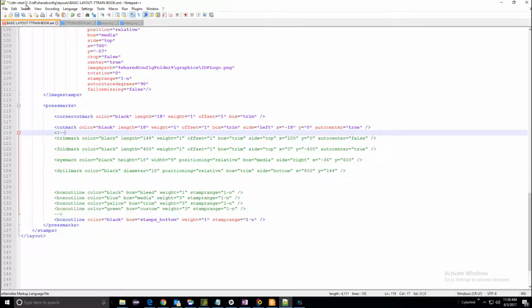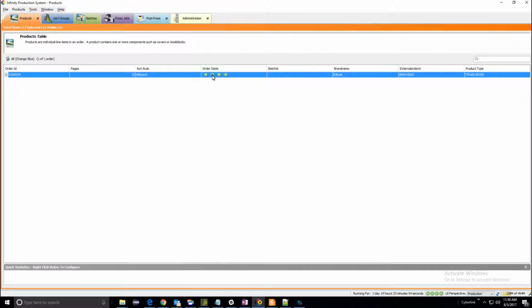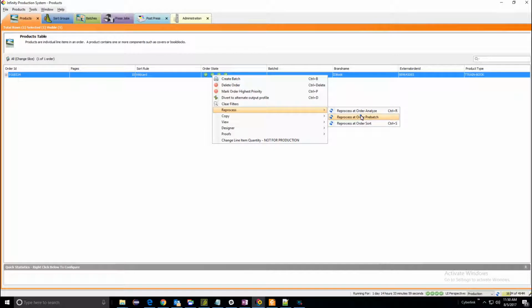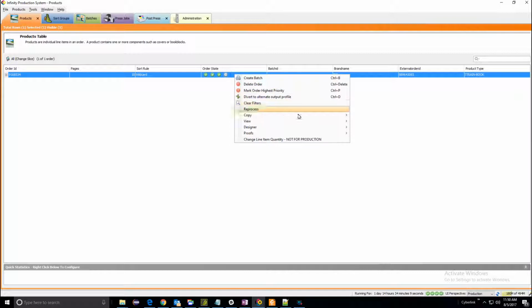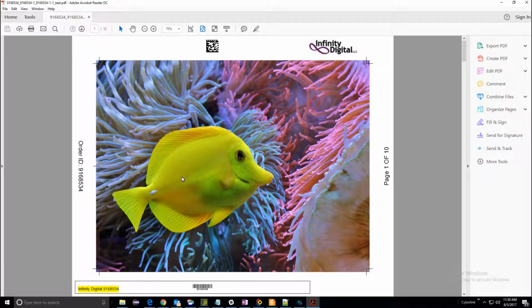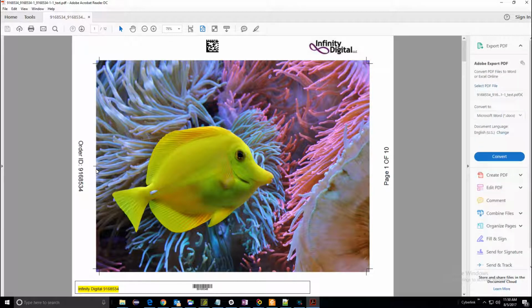So we'll go ahead and save our output, or save our XML file. We'll come back to the UI and reprocess once again at pre-batch. So once this gets done processing here, we will come to View, View Pre-Batch, and here over on the left-hand side you can see this single cut mark.